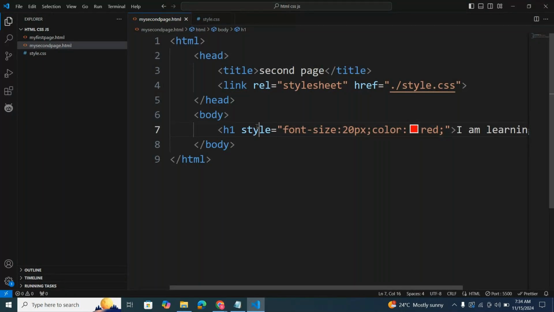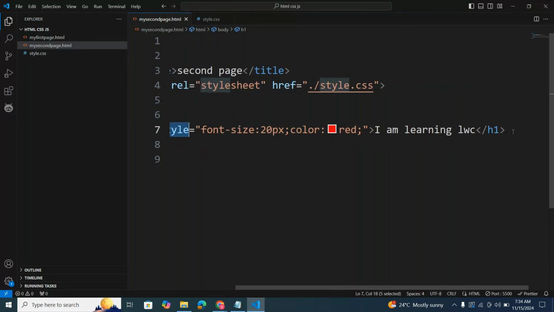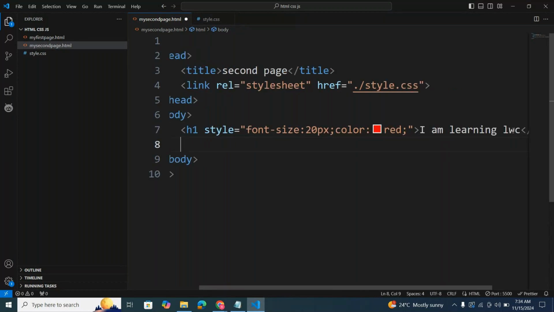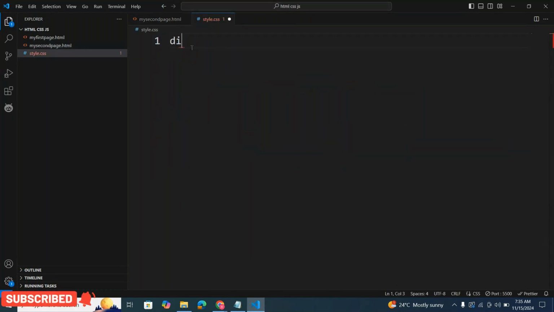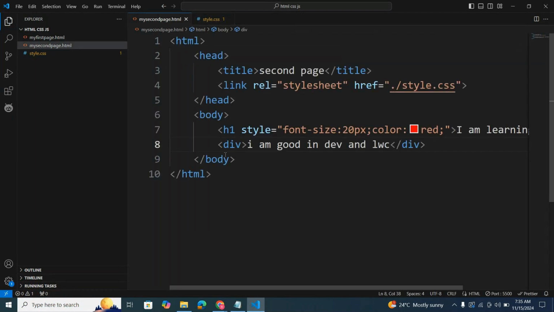Inline means internally, inside the HTML, we are applying the CSS. External means outside the HTML we are applying it. For example, if it's a div tag, I am good in div and LWC. You need to use the div tag here, the tag name. What is a tag name? The div tag you need to use.